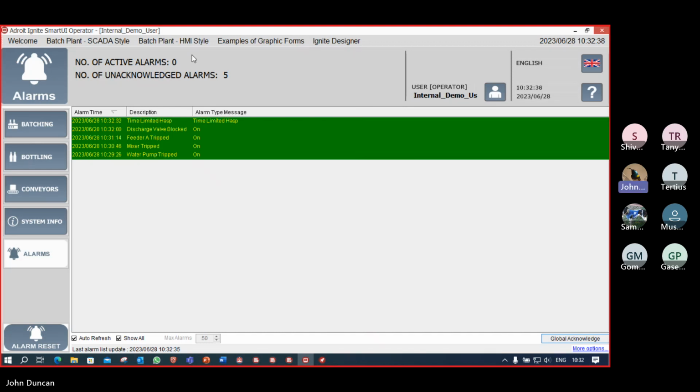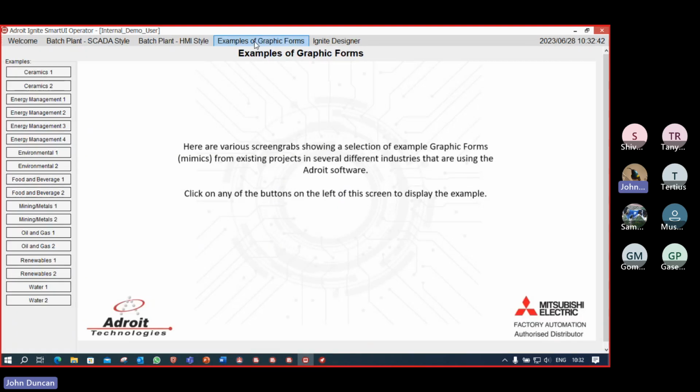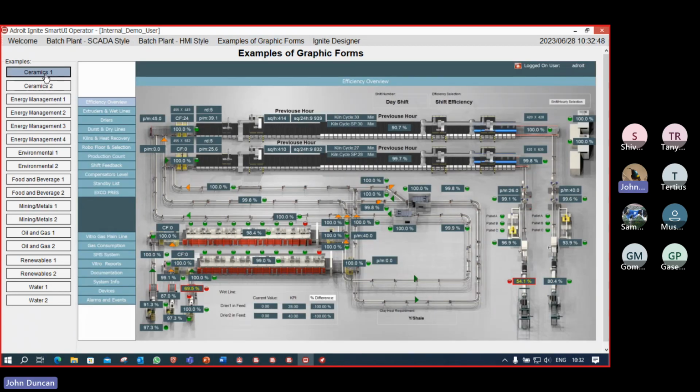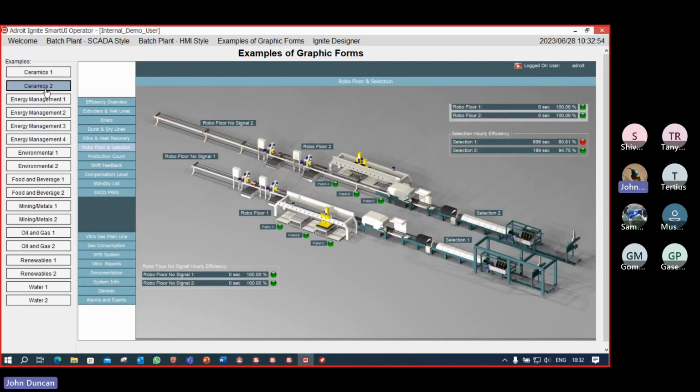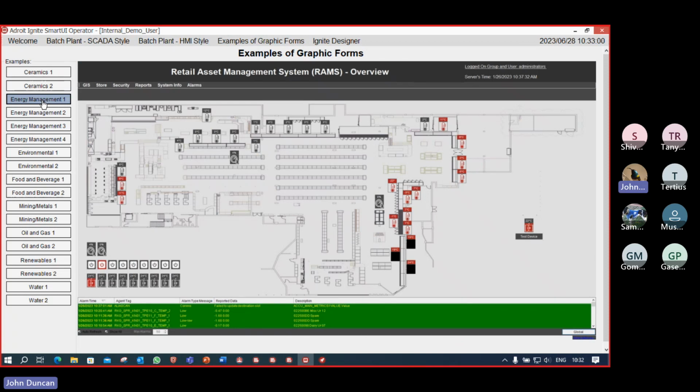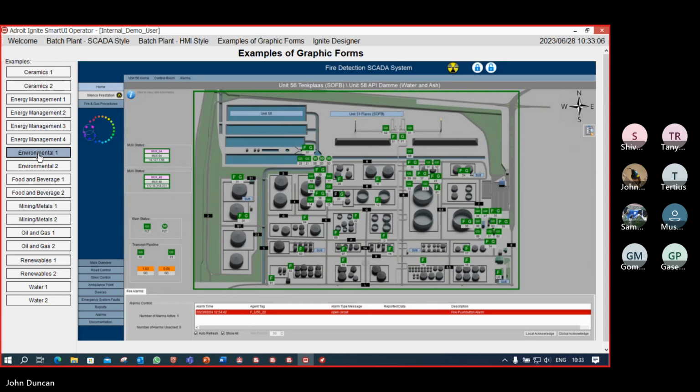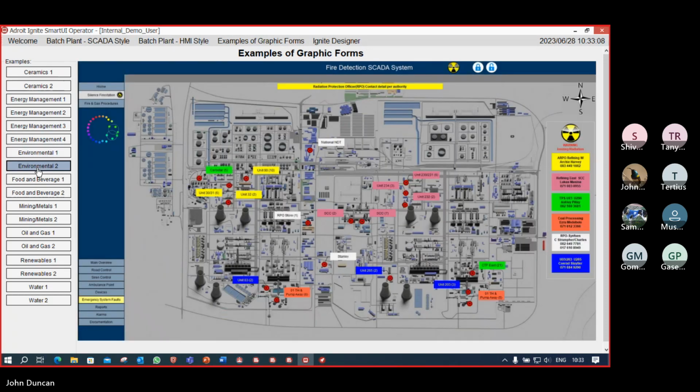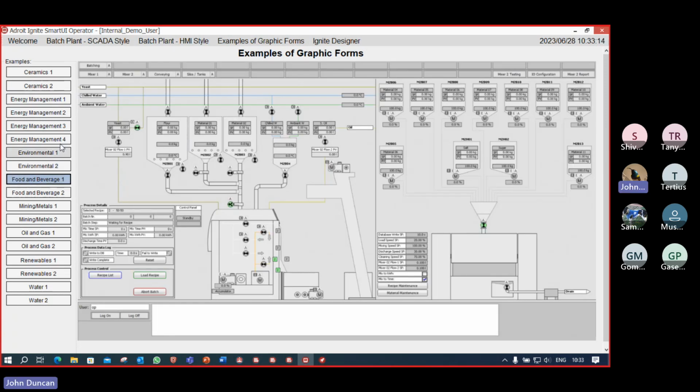Okay. Just by way of information, we have added some examples of mimics that some of our customers have drawn. They got really fancy by throwing in 3D images, which really gives you a good look and feel to your SCADA system. Some of these ones are quite complicated, and some of them are very, very detailed.